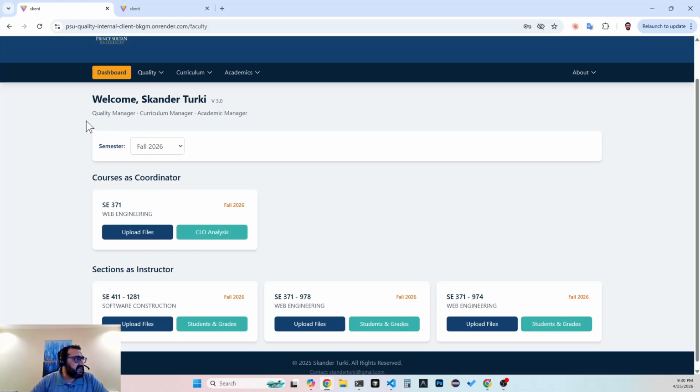Okay. Then a faculty member can have different roles. He can be a simple faculty with either coordinator or instructor roles, but he can also have these other management roles like academic manager, curriculum manager, and quality manager. I'll talk about these different features later, but let me first show you the most important ones, which are the role of the coordinator and the instructor.